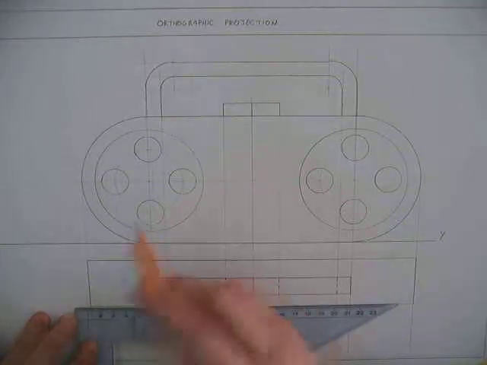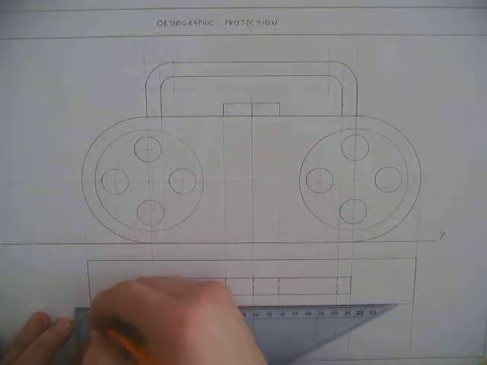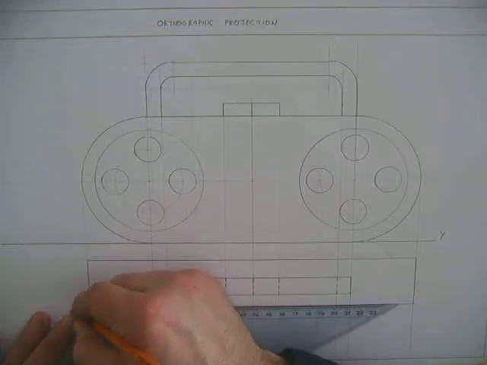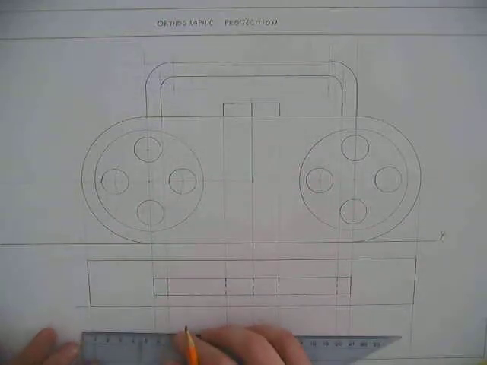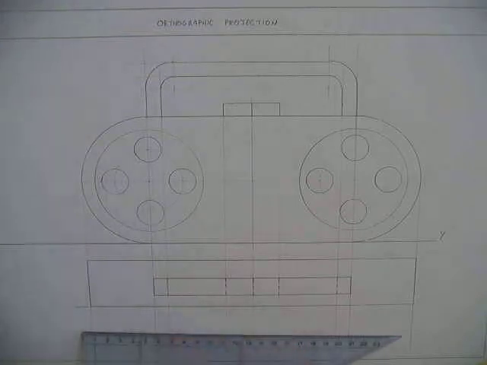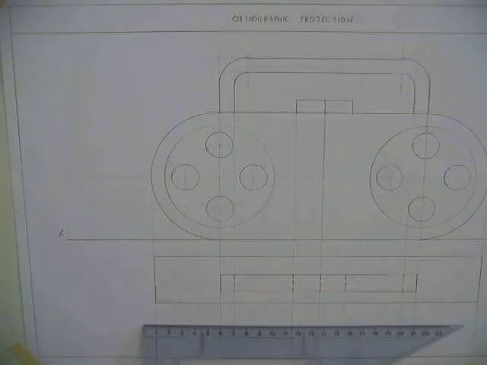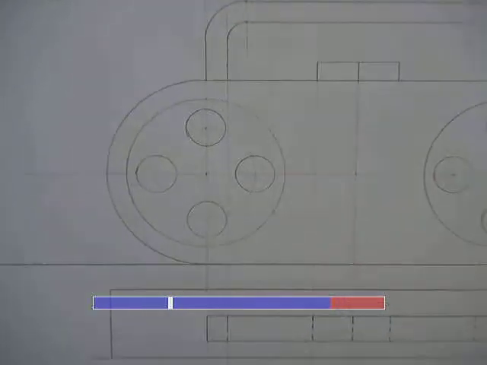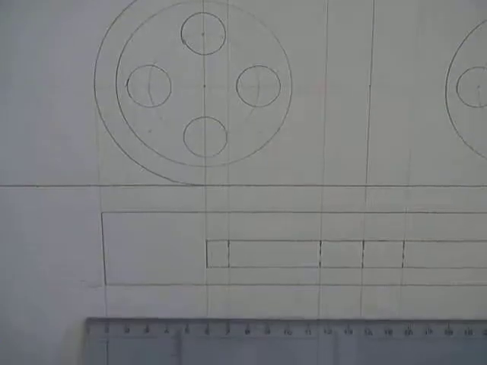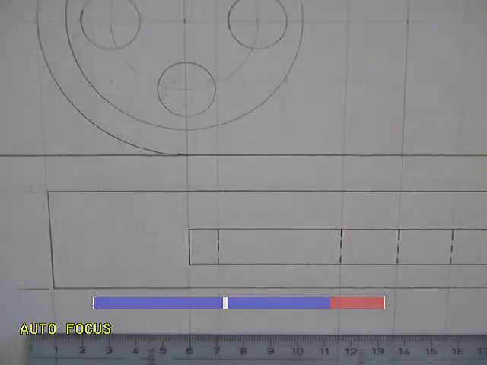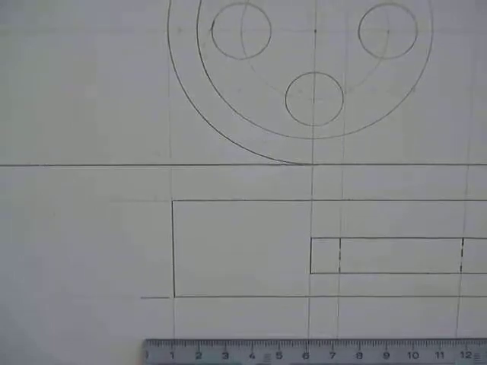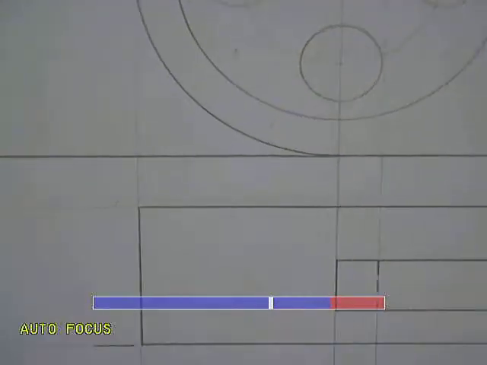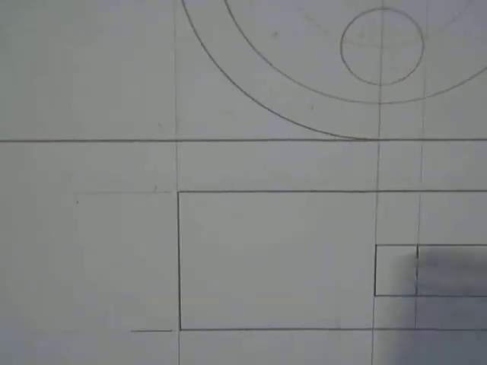I'm going to insert any 4 dimensions now. So again, I'm going to put on the width here. So I'm going to bring out 2 lines lightly and put on my leader lines. Leave a gap of 2 millimeters between the leader line and the drawing. Put on the leader line 10 millimeters in length.